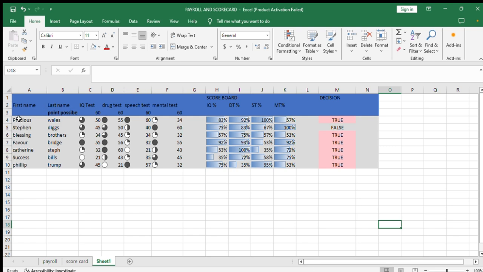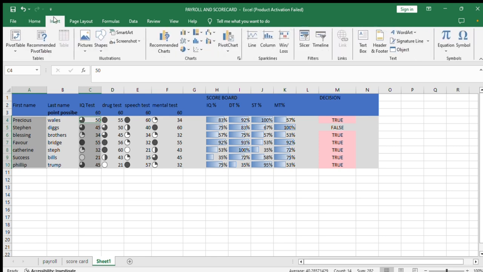So for my chart, let me copy the names, right? If I want to actually copy the IQ test with the first name, I'll have to drag it and it won't be possible. You can actually press Ctrl down, then go to your IQ test, and highlight it too. Now let's go to Insert. Let's go to our recommended chart and see what we have.